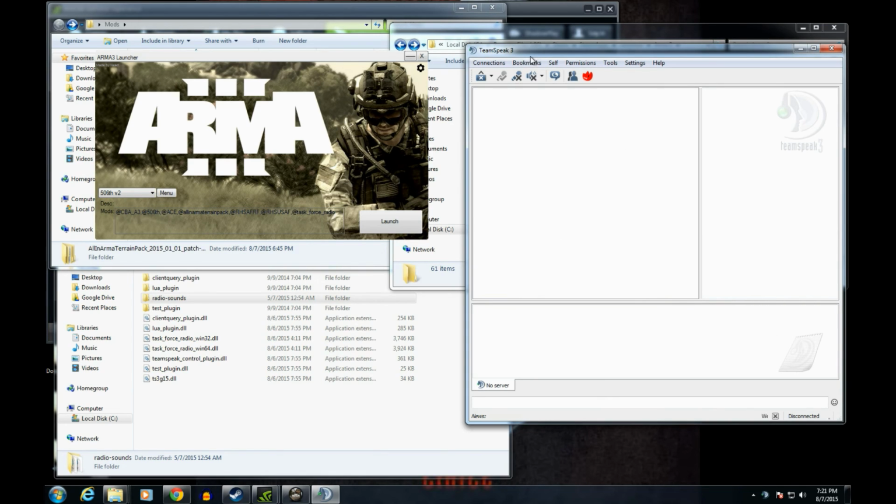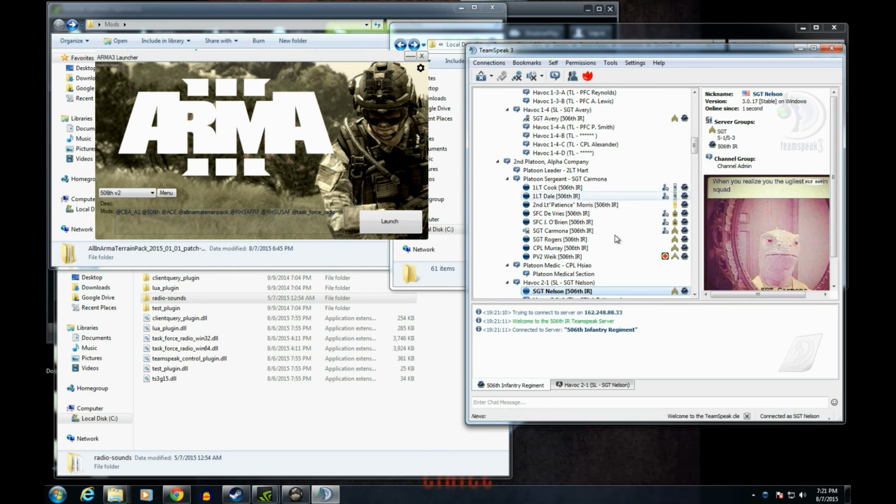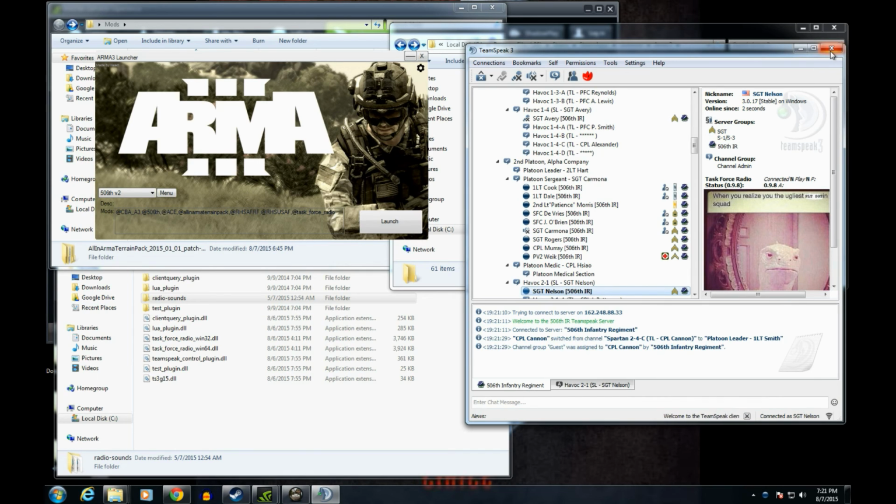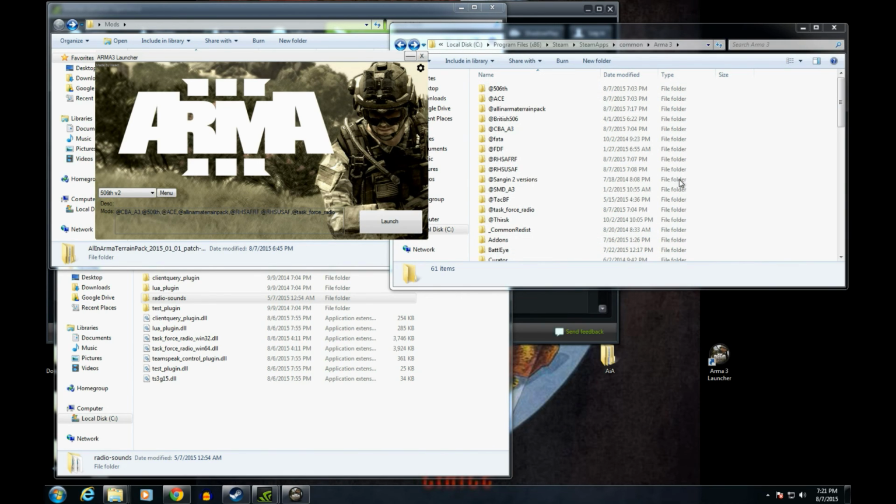To ensure that it's working correctly, just pop in. I'm going to go to my channel here, and if I hover over my name, you'll see that both the plugin and the actual Task Force Radio are at the same version, and that's how you know that this on its own end is working correctly. So we're going to exit out of that real quick. So Task Force Radio is working correctly. Let's fire up Arma, and I'll show you how that looks to make sure the mods are correct. I'll be back when that's up.